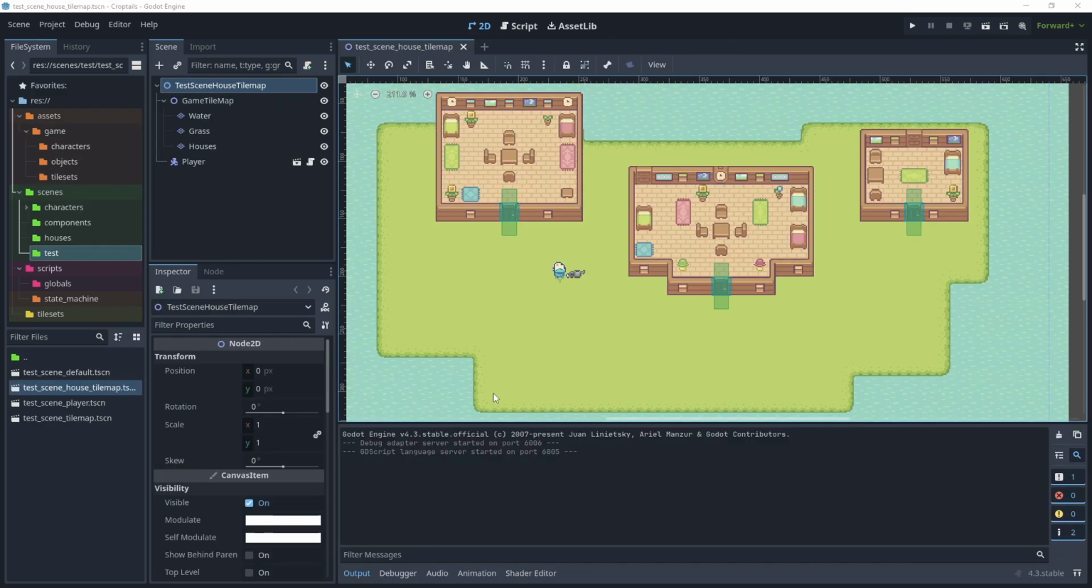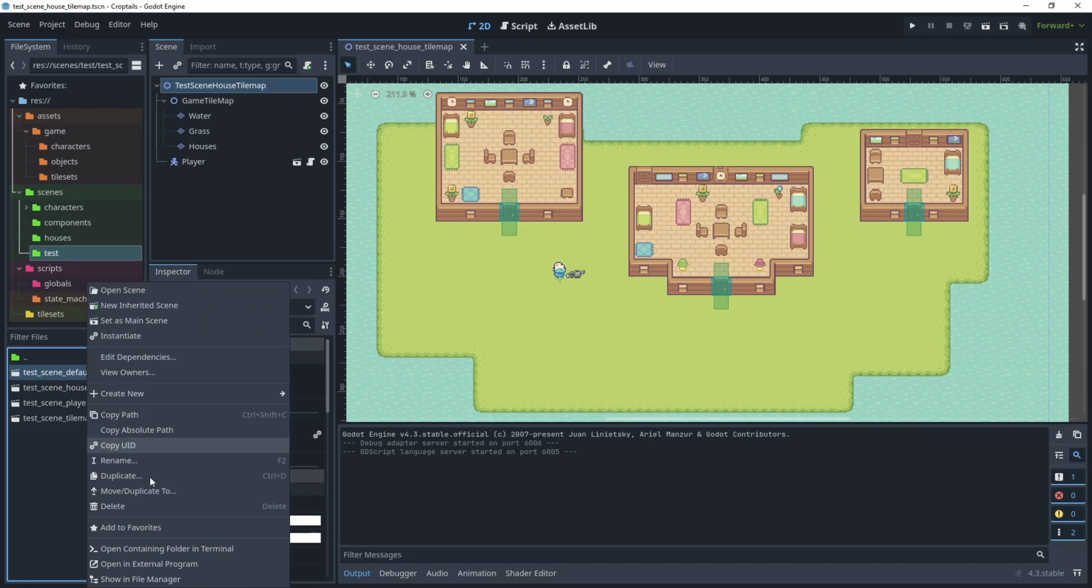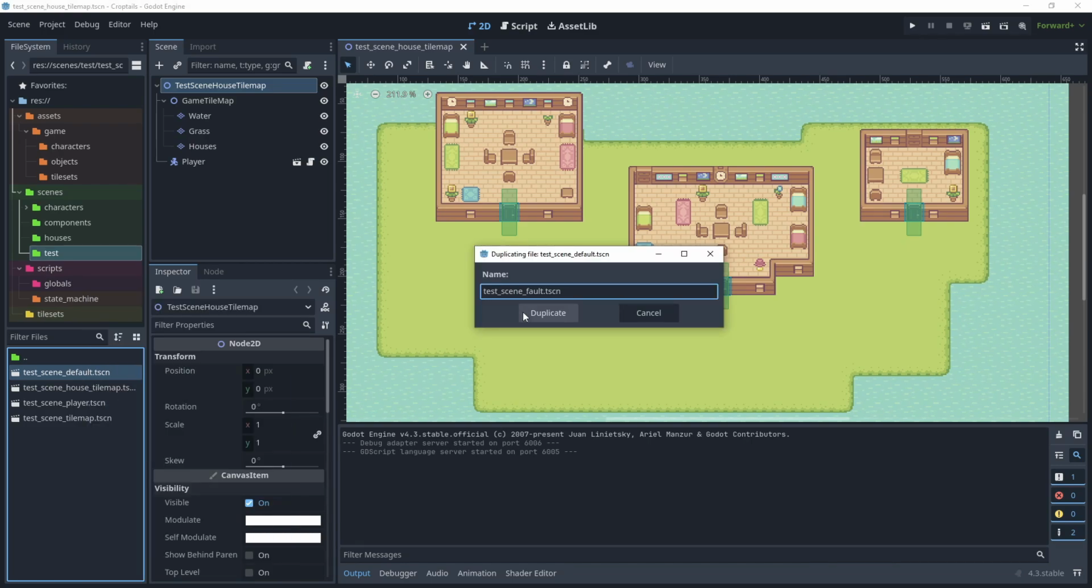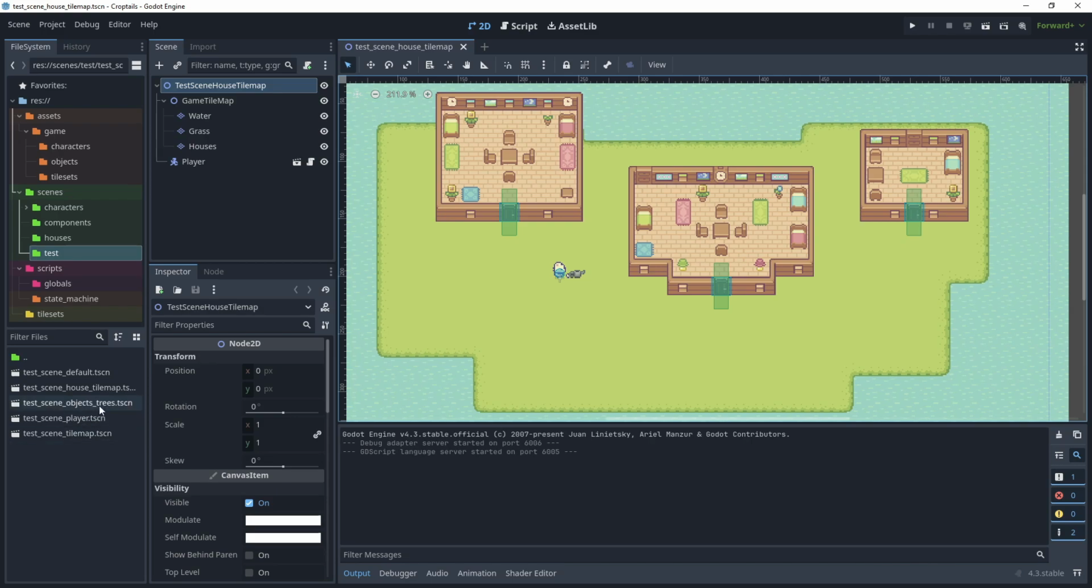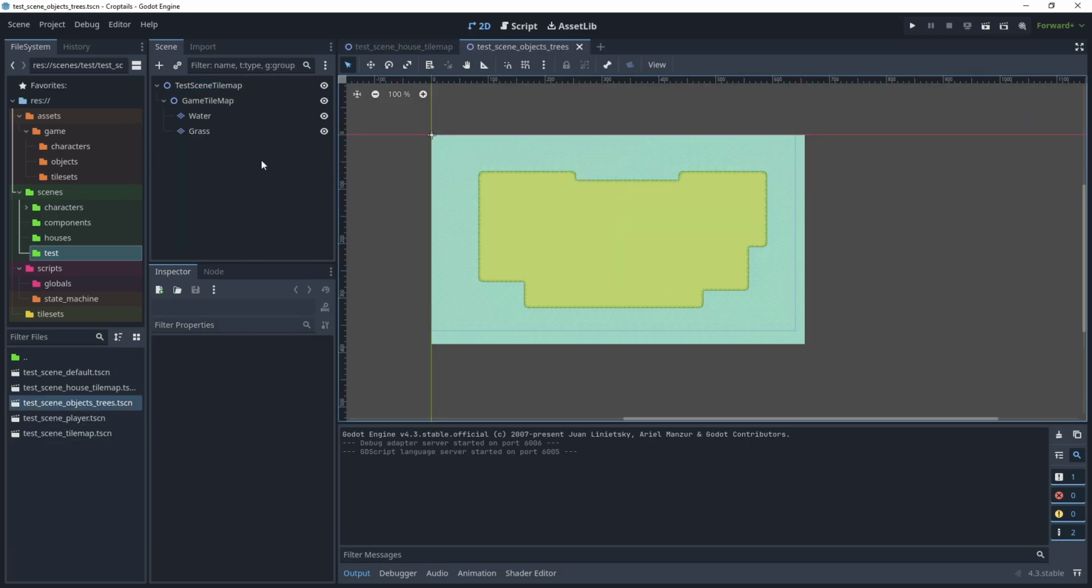Let's begin by creating a new test scene. We'll just take the test scene default in the scenes and tests folder, and let's just duplicate this. Let's call it test scene, objects and trees, and let's open the scene. So we'll use this test scene just to try out our trees once we've created them.